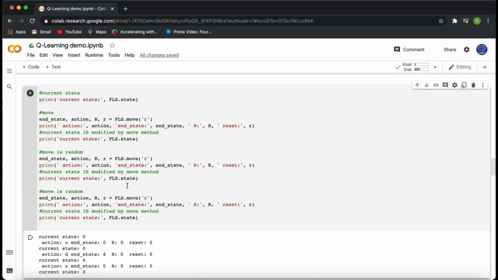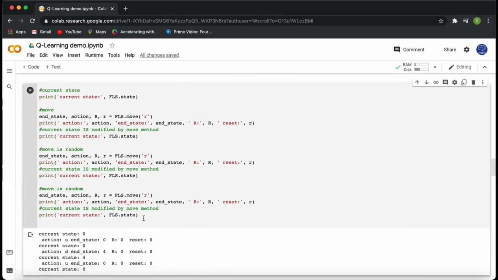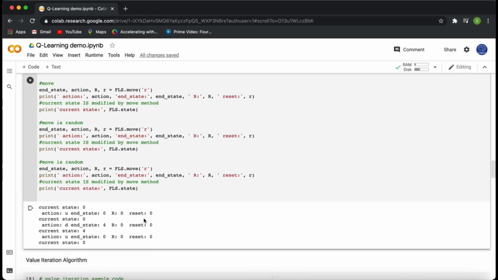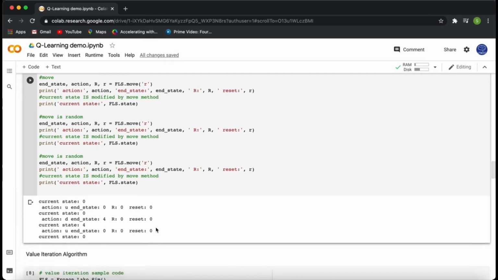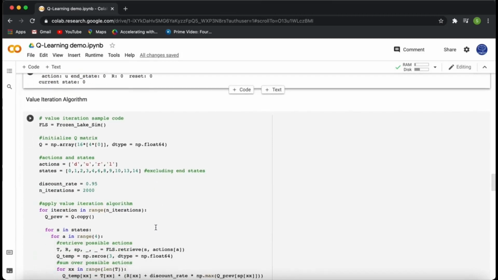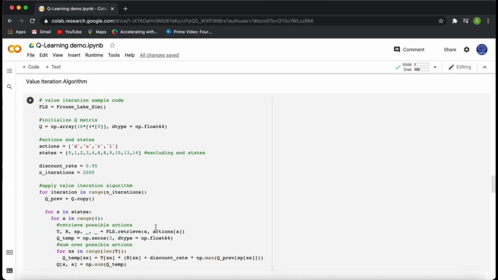So this is how we first saw the retrieval function being used. Now we saw the move function being used, and now we want to use both of these functions and try to attain the best optimal path for the agent to reach the goal state. And to do so, we would now use the QLearning algorithm.